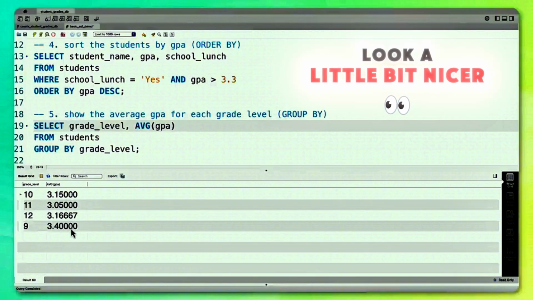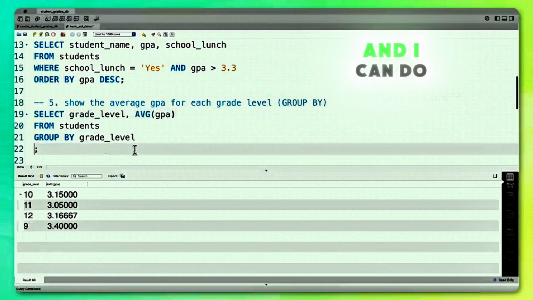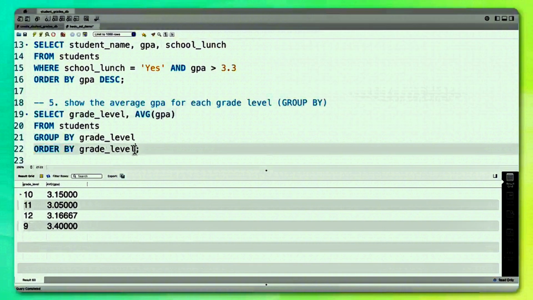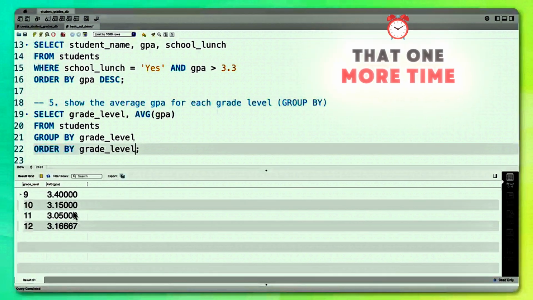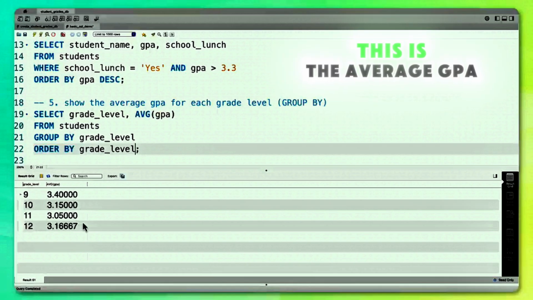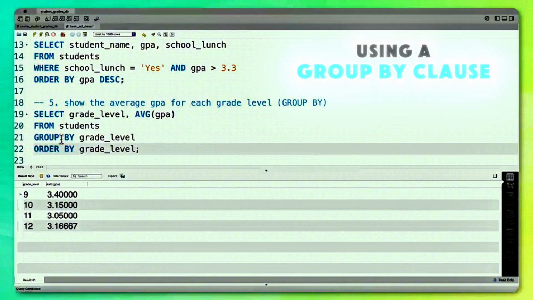And to make this look a little bit nicer, I'm also going to sort this grade level column, and I can do that by adding an order by grade level. And if I run that one more time, I get this clean output where I see for every grade level, this is the average GPA. And I was able to do that by using a group by clause.